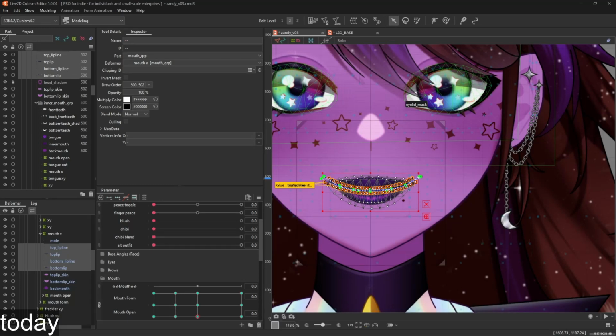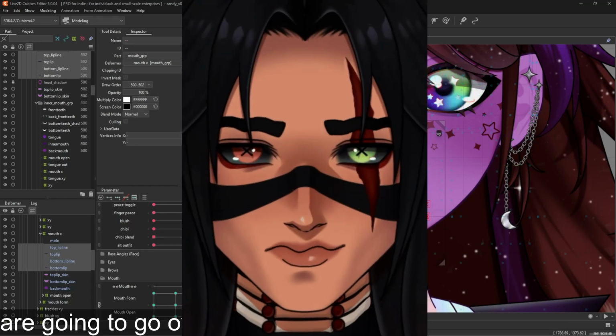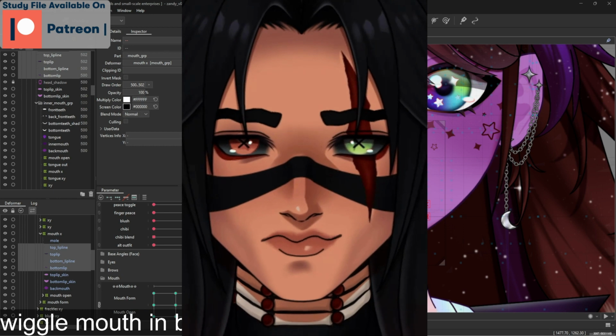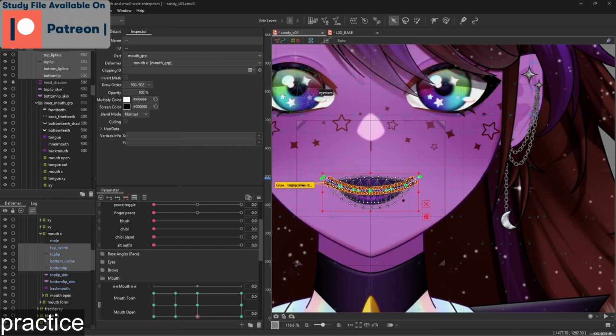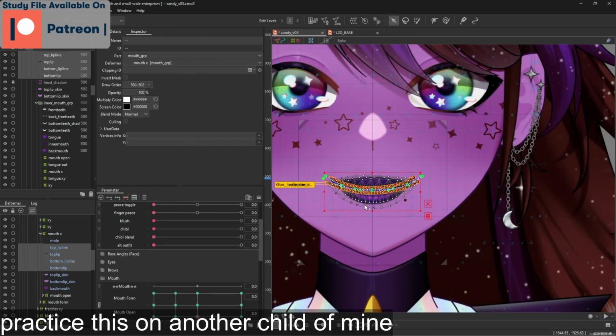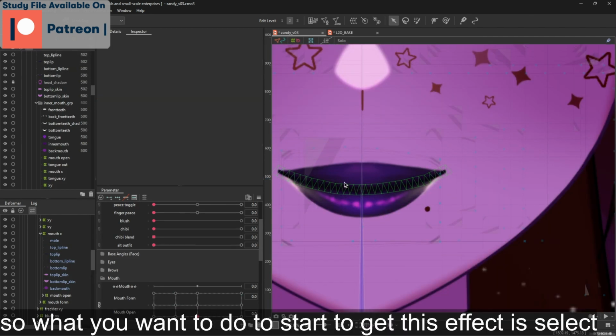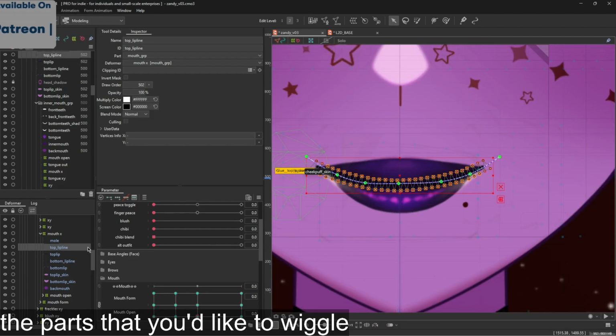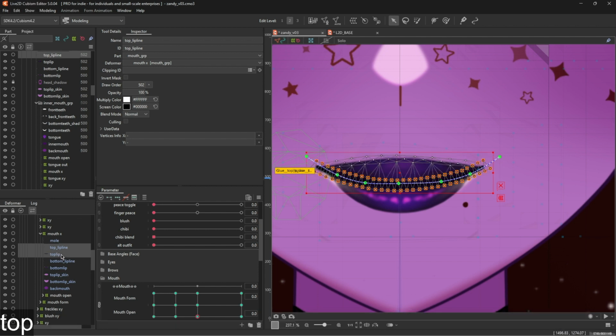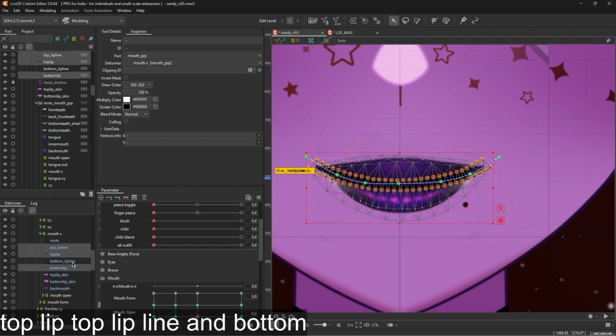Today we are going to go over how I made this wiggle mouth and brow effect for Chief. And we're going to practice this on another child of mine, Zandy. So what you want to do to start to get this effect is select the parts that you'd like to wiggle. For Zandy, that'll be the top lip line and bottom lip line.